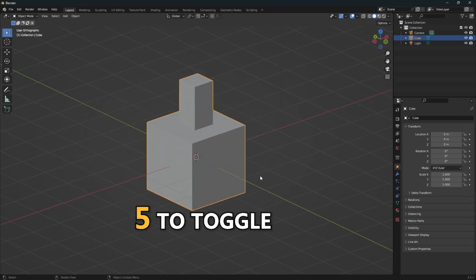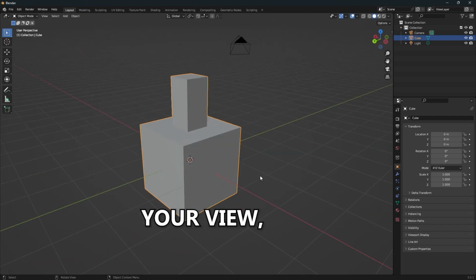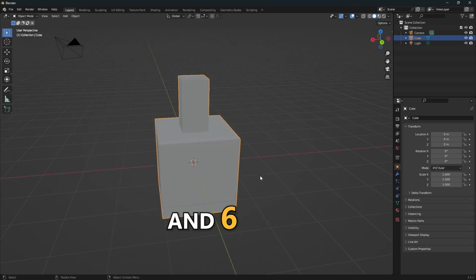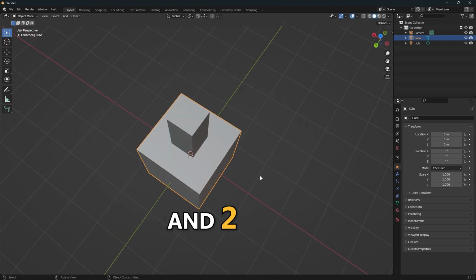You can also press 5 to toggle orthographic and perspective view. And then 4 will shift your view rotating to the left, and 6 to the right, 8 to the top, and 2 to the bottom.